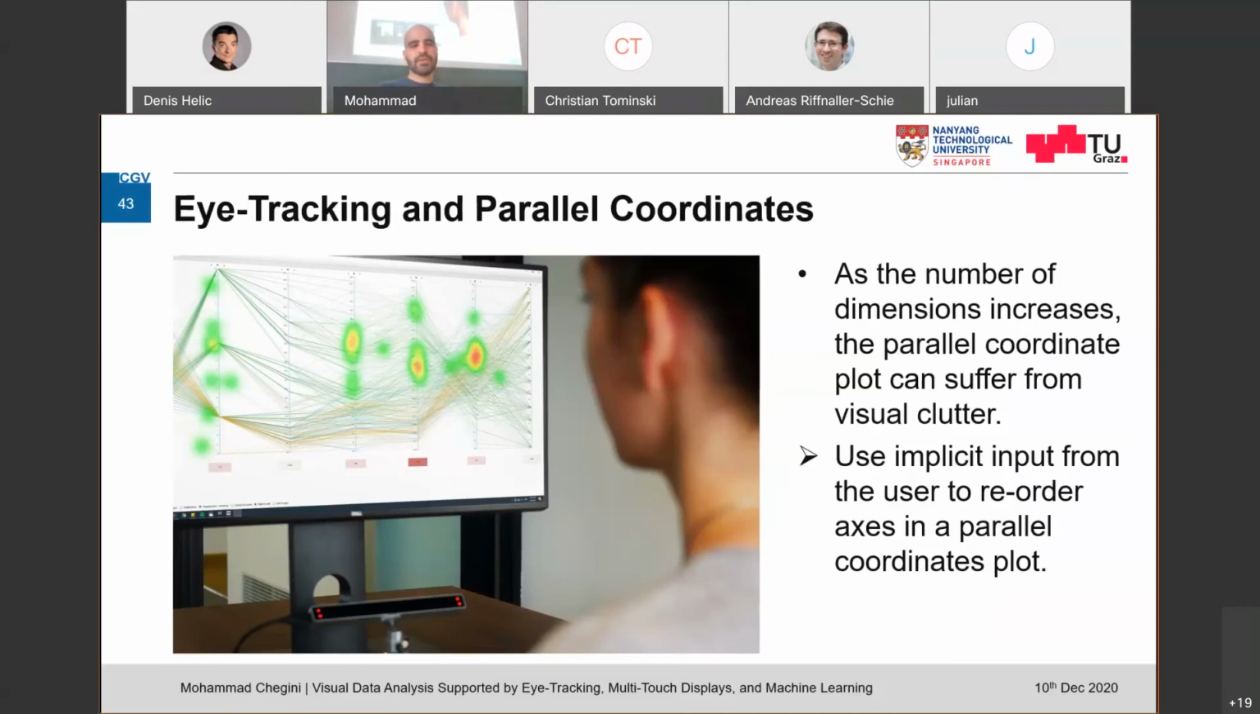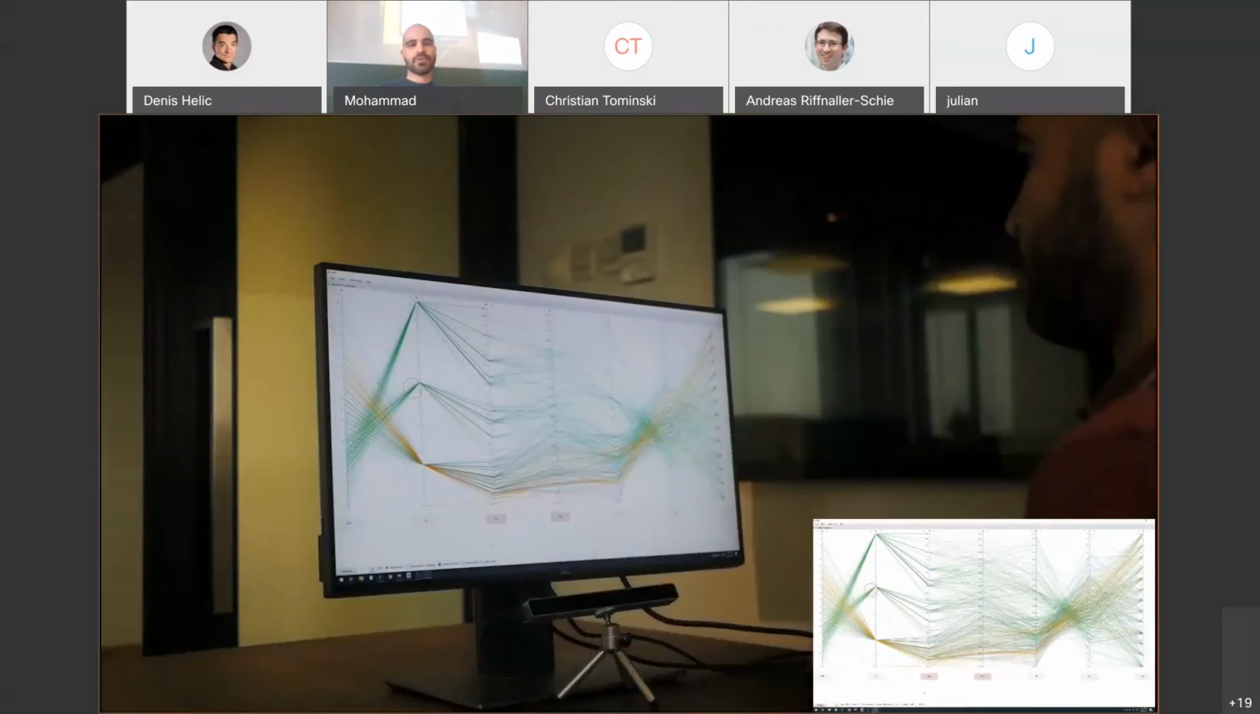So here, the user can interact by her eye with the screen. And based on the axes that she has seen, we want to reorder them and put the axes that she didn't visit in the middle. Maybe this shows it a bit better.